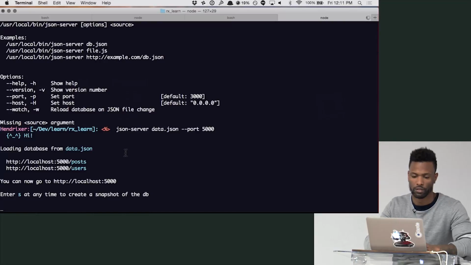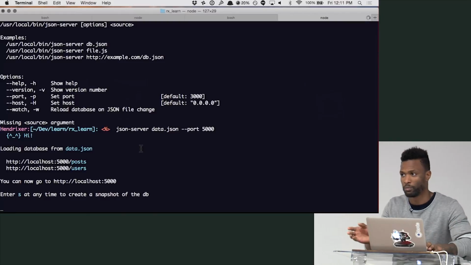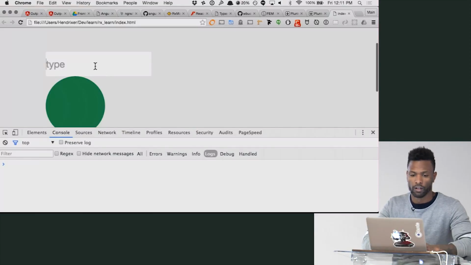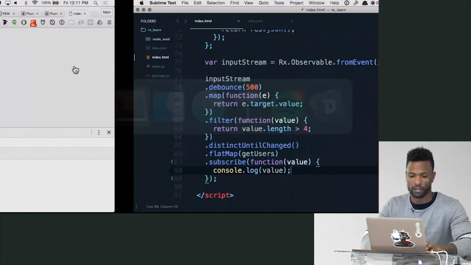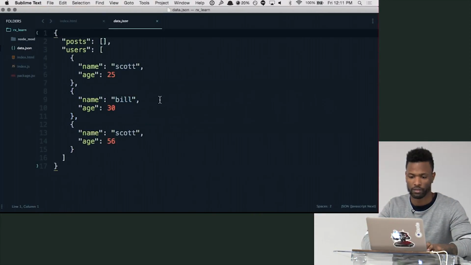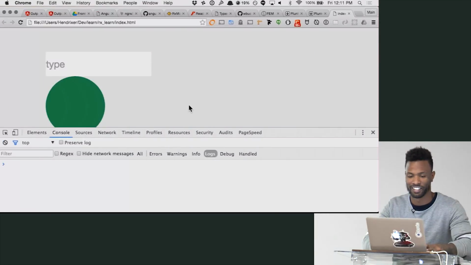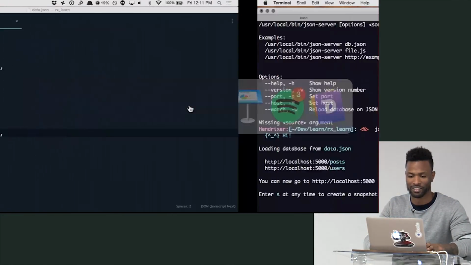Cool. json-server is amazing, by the way. It literally makes a REST server from a JSON file. Fully RESTful. I mean, you can post, delete, you can do all CRUD on it. It's pretty amazing. All right, so let's type in a user. What users do we have in there? Scott, Bill. I don't like myself that much. I don't know why I put my name in there twice. It's another Scott. Let's restart the server.